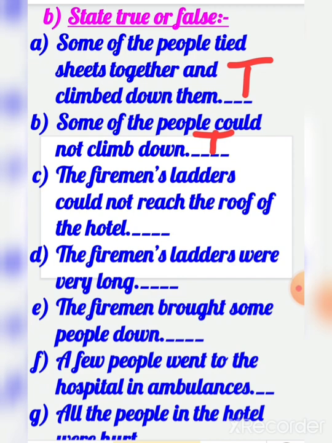C. The firemen's ladders could not reach the roof of the hotel. This is false, because the firemen's ladders were very long. They have very long ladders and they can reach as far as the roof. D. The firemen's ladders were very long. Yes, true. The firemen brought some people down. Yes, true.